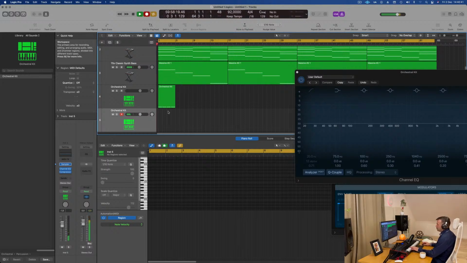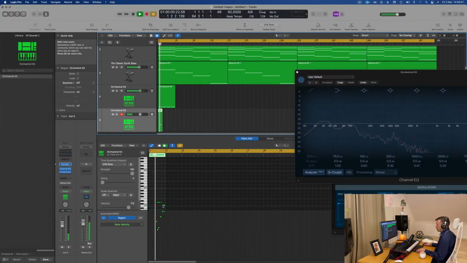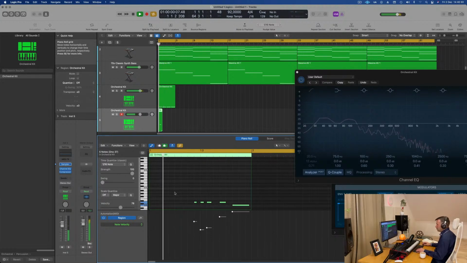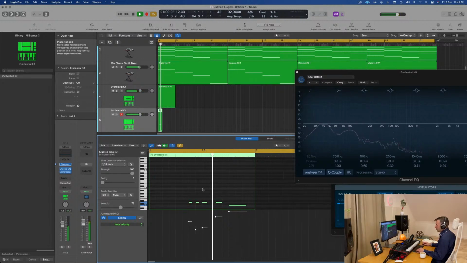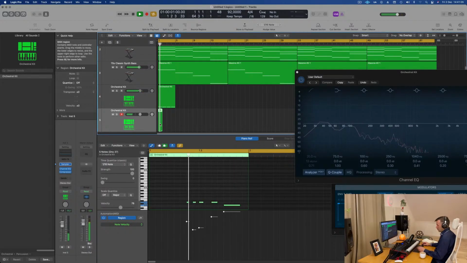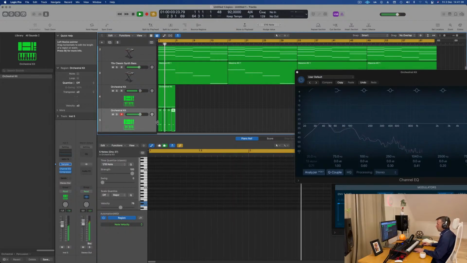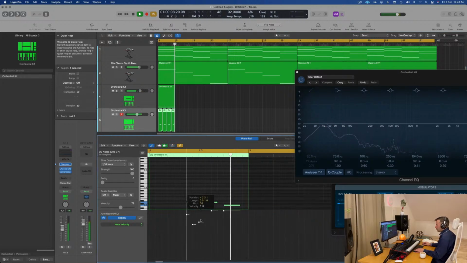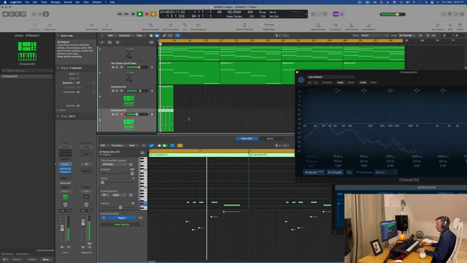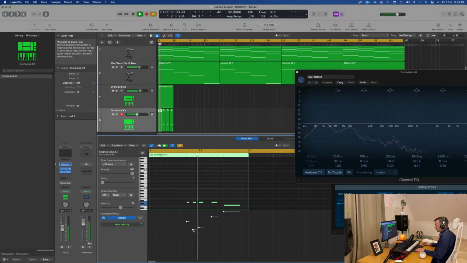Here. This out. Play a little bit with the velocity here because it's not quite right.